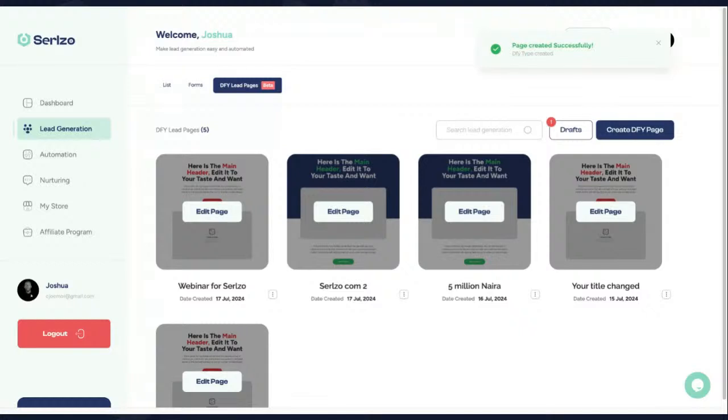All of the templates we have released now are highly converting templates, easy for your leads and straight to the point. It has been tested. We tested this template ourselves before we even plugged it into the application.